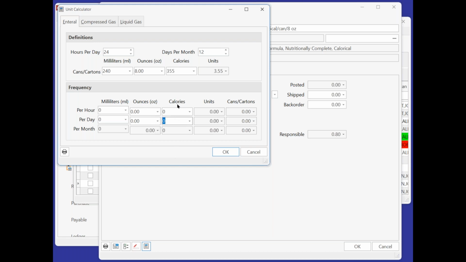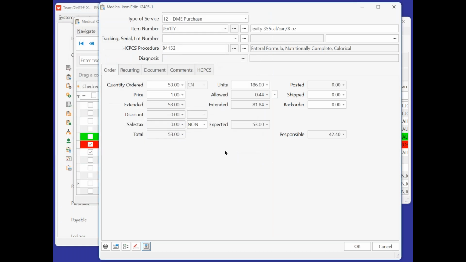So as an example, I'm going to say this box right here. This box would be calories if you go up and to the left per day. So if the doctor said they can have 1550 calories, I hit the tab key, it will say, okay, you need to give 4.37 cans per day. And then over here, it says you need to give 52.39 cans to finish out the 12 days. And then to the left, 186 units. All I have to do is hit OK.